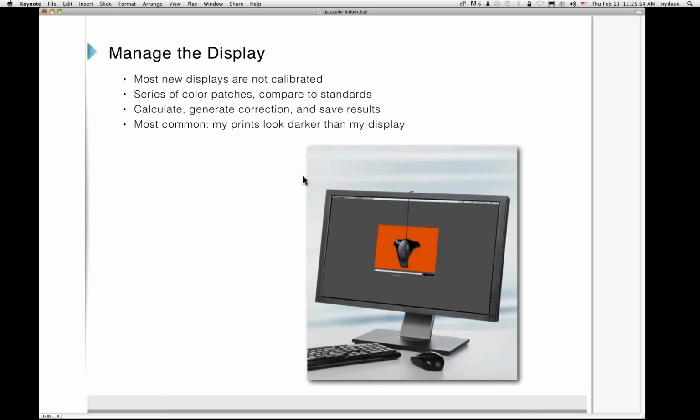Now let's talk about one of the most important things that you can do for yourself in terms of productivity, efficiency, accuracy, you name it. Most new displays are not calibrated. They come out of the box, they're too bright, they're too blue. It's a big problem. I get technical support calls every day about how to handle this. And what we have here is called the Spider Pro 4. We have this Spider 4 Elite, and these.